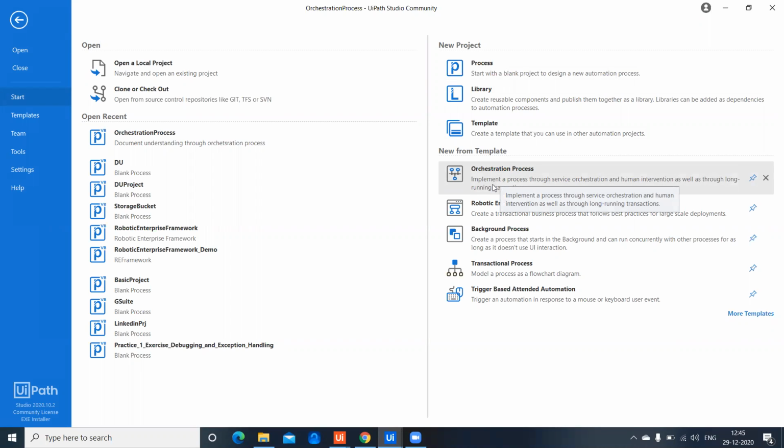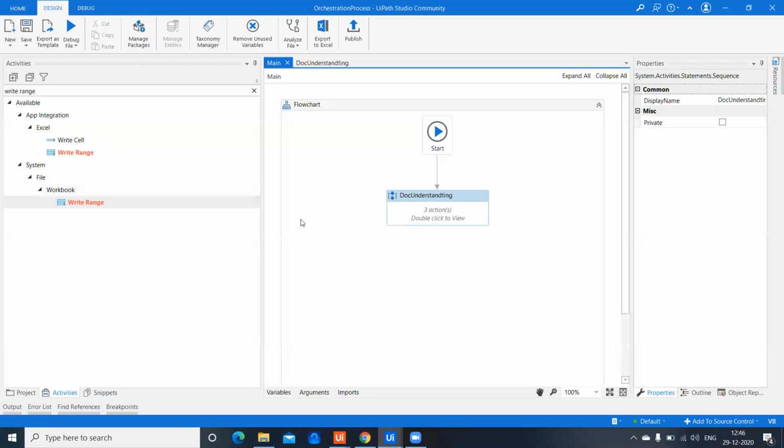If you just observe here, we have: implement a process through service orchestration and human intervention as well as through long running transactions. Whenever we are doing the document understanding process, sometimes we need the human in the loop concept, because all the validations may not be up to the mark of the confidence level. At that time, we need a human to validate the results that are extracted by the robot. During that time, we can use either Present Validation Station, which we have seen in the previous videos of document understanding, or else you can trigger the process to the Orchestrator's Action Center. So in this video I will show how we can do that process.